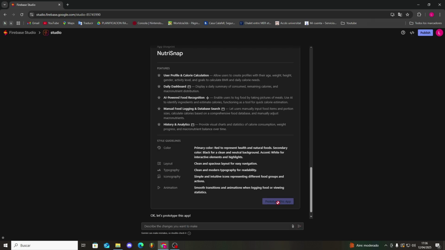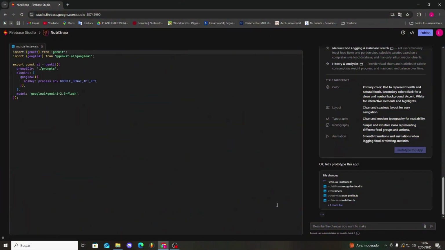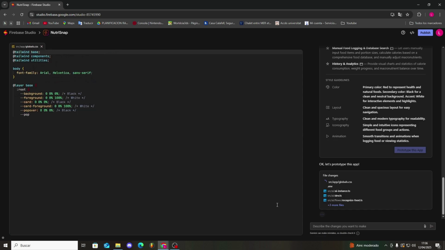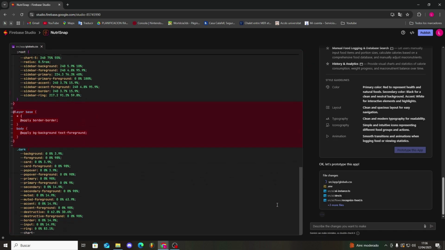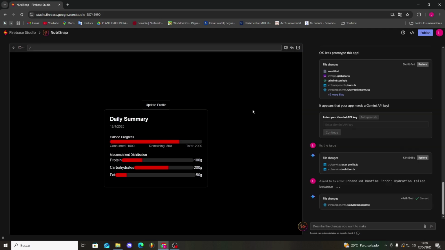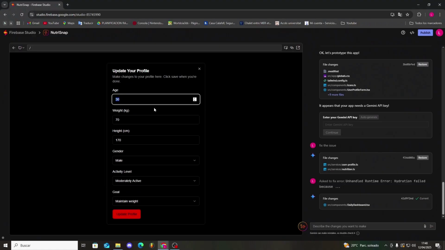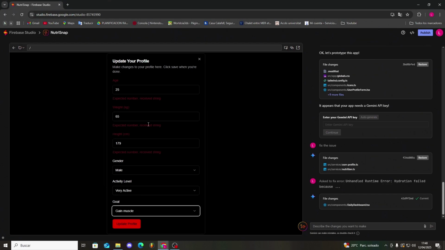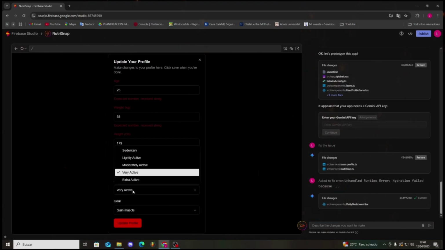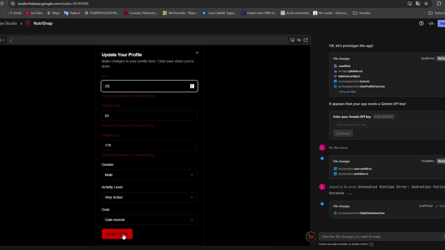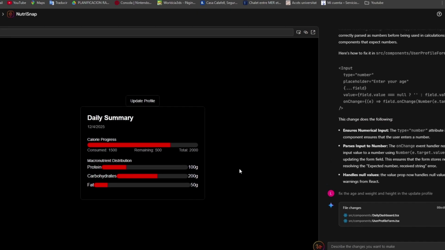So let's click prototype this app, and you'll see it starting to create the entire app prototype, literally coding how this app will function. And as you can see, we now have a preview of the profile. Here we have the age section, and we can change all these parameters as I just did. For example, we switched from maintain weight to gain muscle. We've also set it to very active and so on. We hit update profile, and as you can see, my profile has been updated.